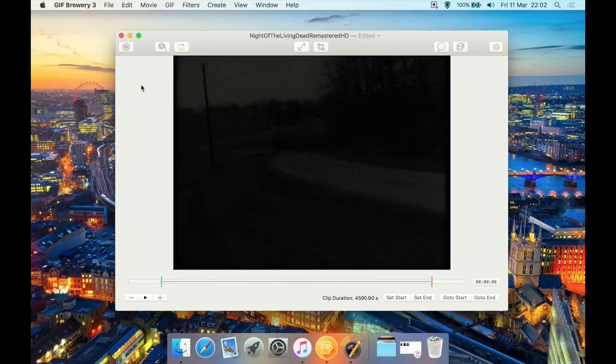Now, this has the best interface I have seen of a GIF maker on Mac. I've used quite a few that allow you to open a video and then make a GIF and then export it, and I've never liked many of their interfaces. I've always found there's not enough features or the interface is clunky.